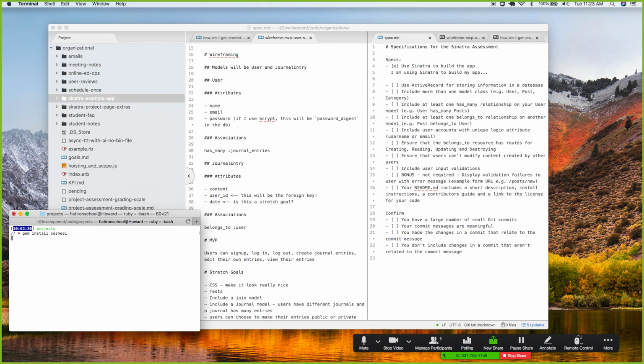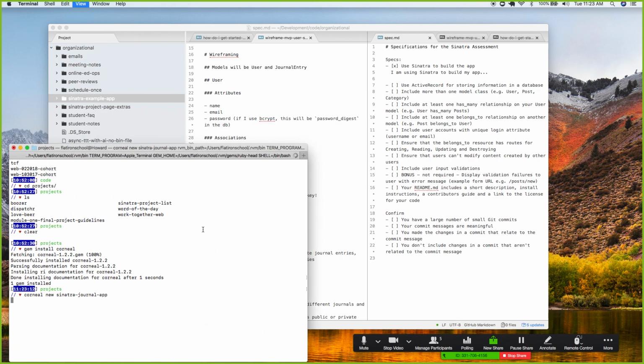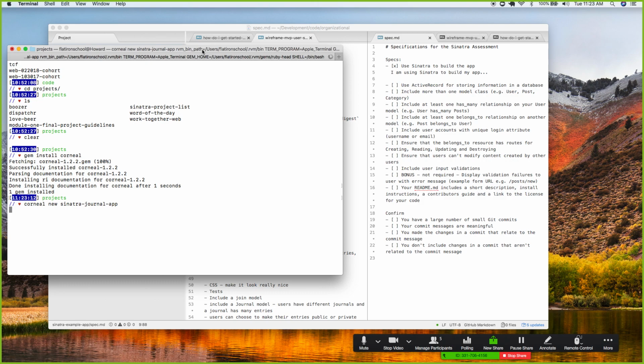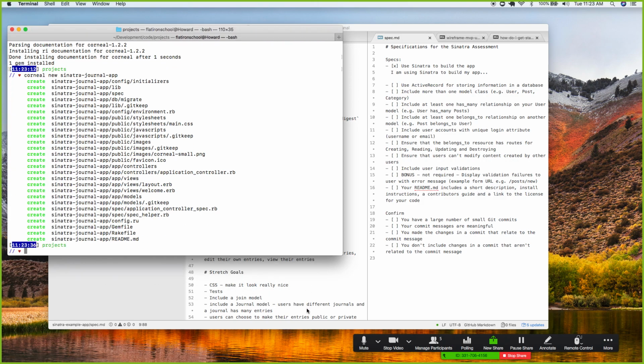And then to quickly scaffold my project, once this runs, I'm going to say corneal new, and I'm just going to say Sinatra journal app. And notice what this does. Is this, by the way, please tell me if you can't see something or if it's too small. This is probably a little small for you. Is that better? Or maybe it was fine. Please let me know if any of the text is too small or you can't see something, because I do want it to look nice, or I want it to be readable.